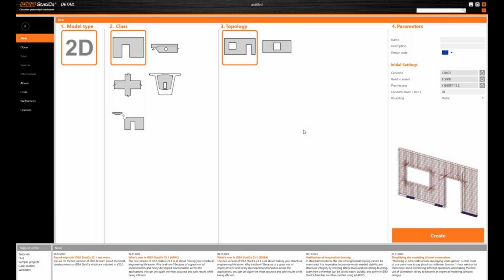So if you run the application IDEA StatiCa Detail, you can see the application has been inspired by IDEA StatiCa Connection. Four pillars have been created as a launch menu. In the first pillar, you will see the model type.